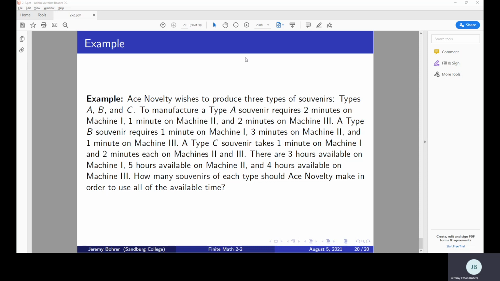So, in the end, we're going to make 20 type A souvenirs, 80 type B souvenirs, and 60 type C souvenirs.